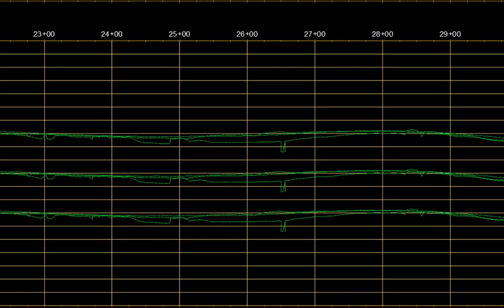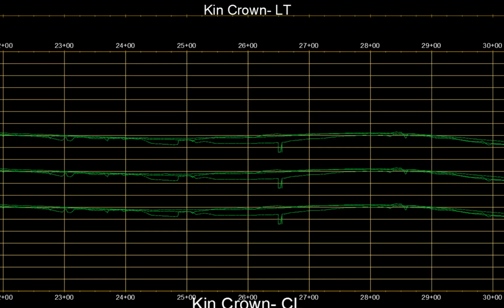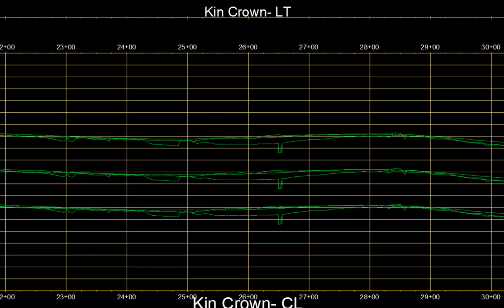At present, the centerline, right and left existing ground profiles are displayed in all three profile views. Pick an offset profile. In the Properties palette, the name shows -30 feet, which indicates the profile is offset 30 feet to the left. Delete the 30 feet in the name and add LT for left. Enter. Repeat for the other profiles. Use Prospector to select the appropriate profile to be displayed in each profile view.